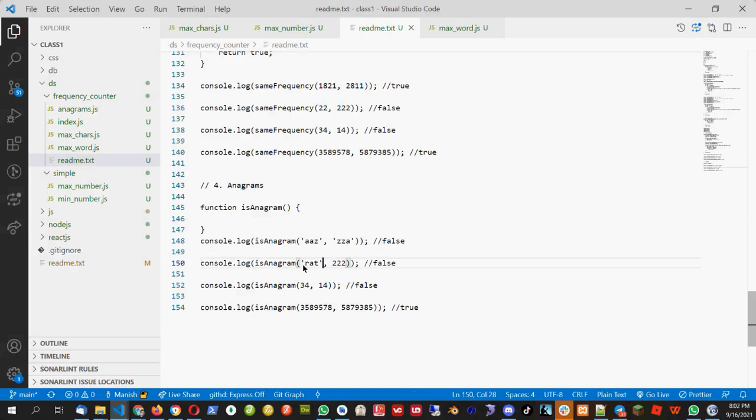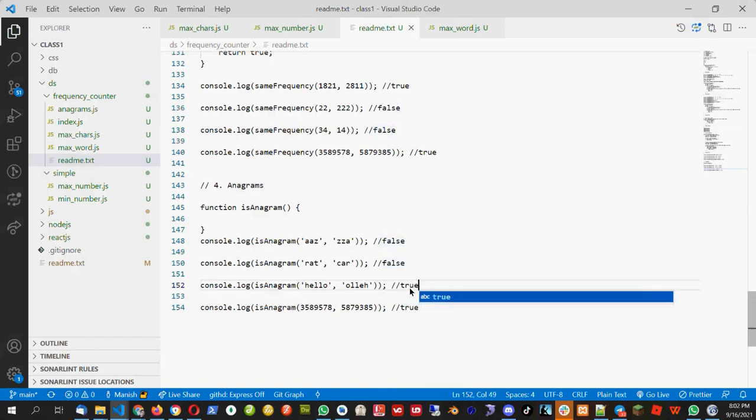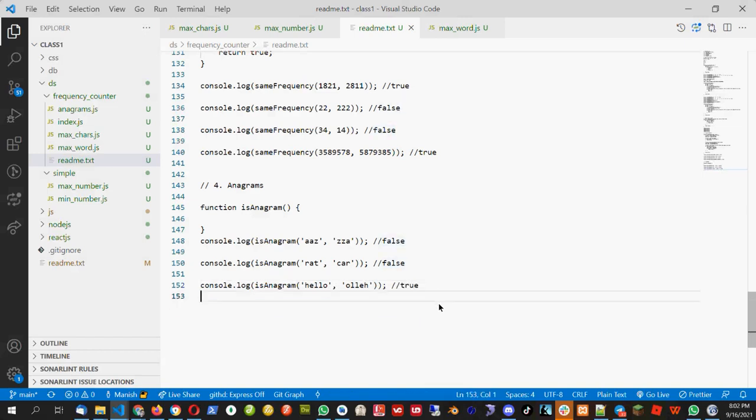Another one is rat and car. So it has RA common, but T is not common, so this is also false. Next is hello, and here I will say OLLEH. So this is true because H is one time, E is one time, LL is one time.